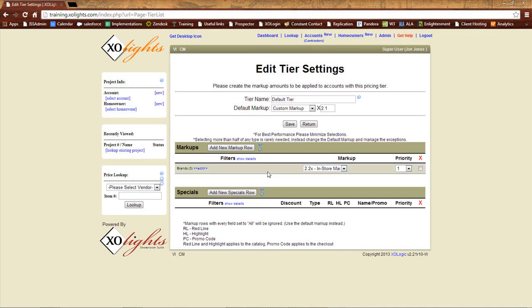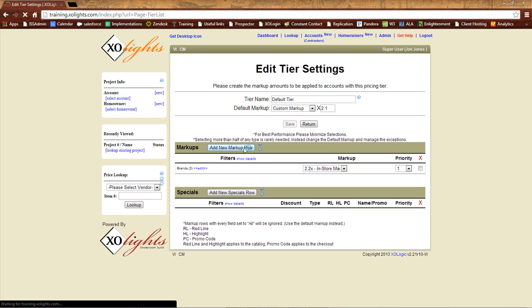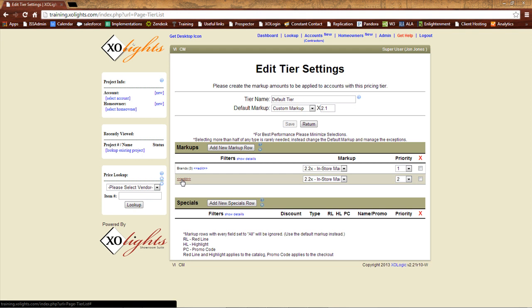And then once I've got those in there, I come over here, select whatever markup I want, or again, hit Custom Markup and type in a markup. After you do that, you want to remember to hit Save. Now you can see here it says Brands 3. If I forget what brands those are, I can hit Show Details to see right here the specific list of what I've got on that row. And then you could just continue to add in markup rows.